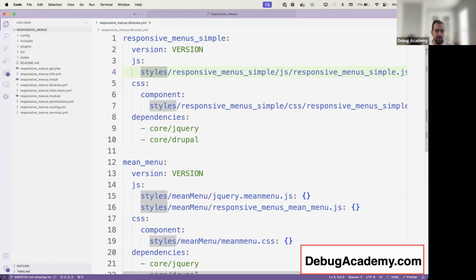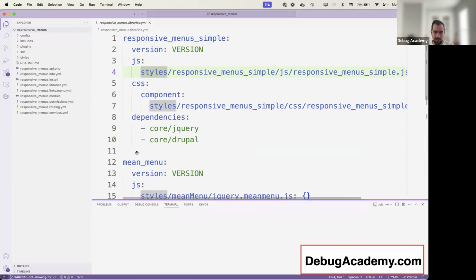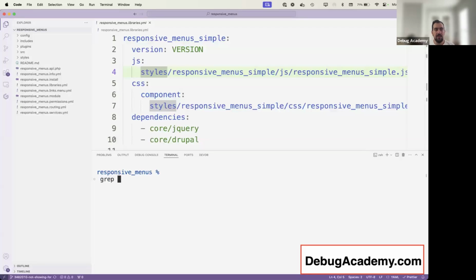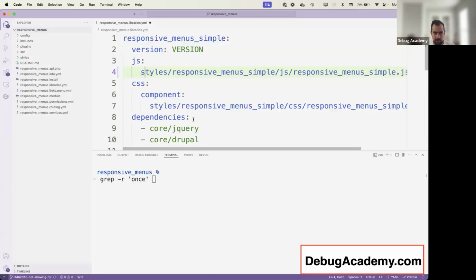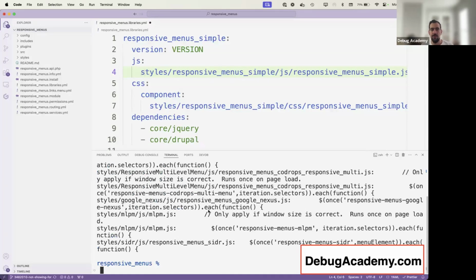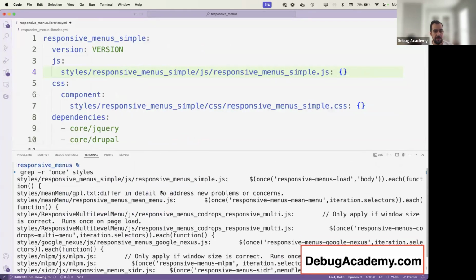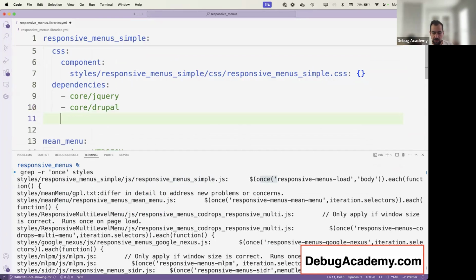What I'd like to do, I'm trying to do this quick for the video, but what I'd like to do is just see if I have a quick way of checking whether the once library is actually in use. So the JavaScript is in the styles folder in both cases. I'm going to search the styles folder for the word once. All right. And I see responsive menus simple.js does make use of that. So that library definitely needs core/once to be loaded.